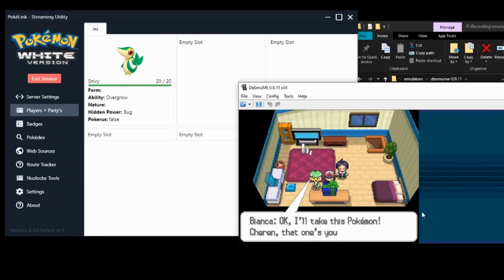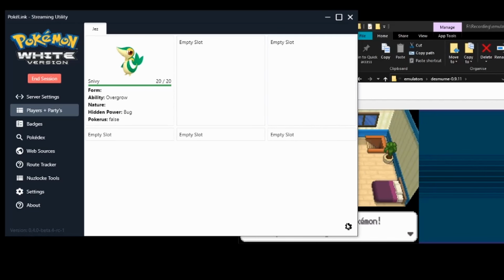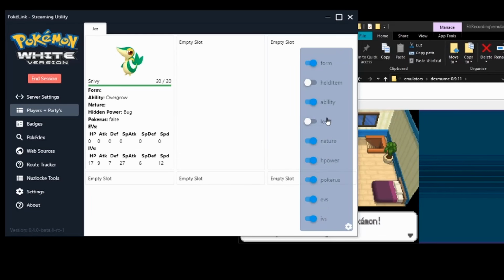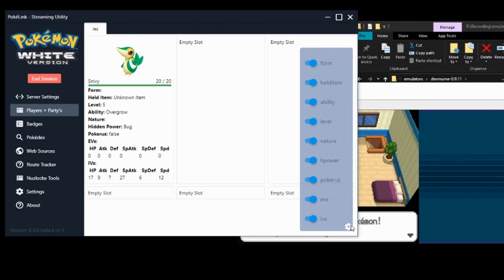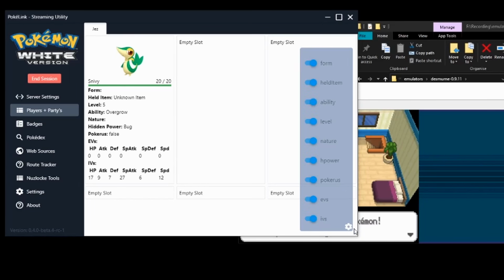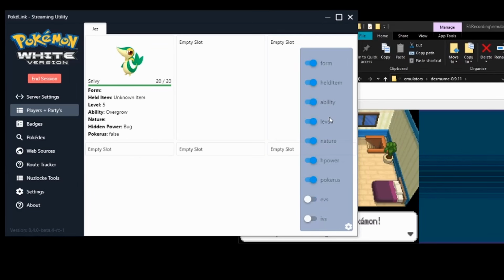There we go. See now that Pokelink has identified the Pokemon, and if we go into the settings down the bottom, we can actually look at all the information that we can see. So we can see the EVs, the IVs, all the different info we've got. So we can hide as much or as little as we want here. So I'm going to hide everything I don't need.